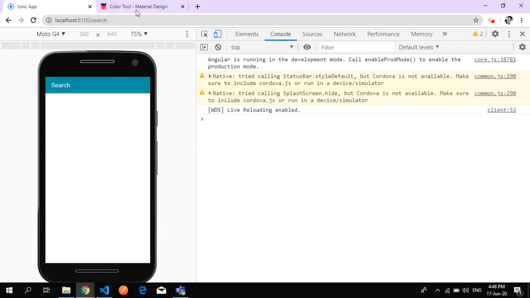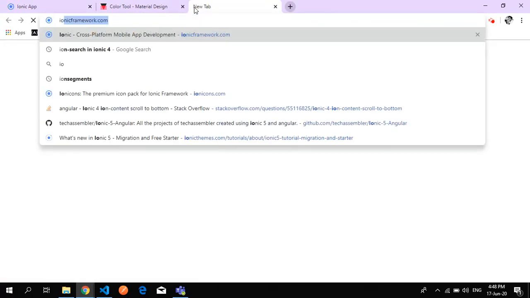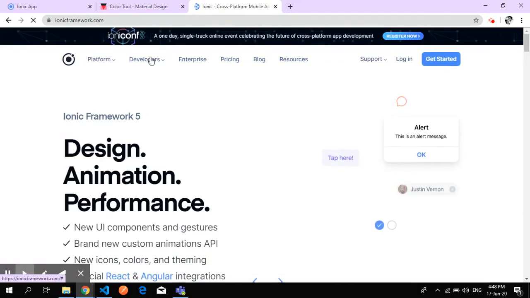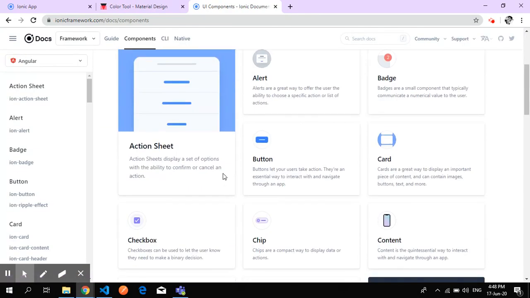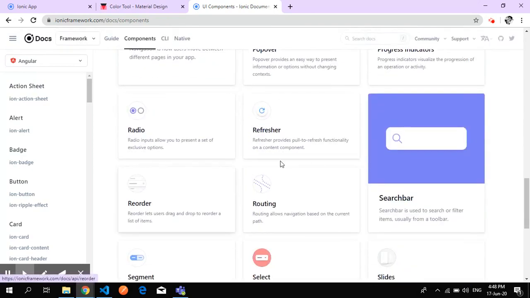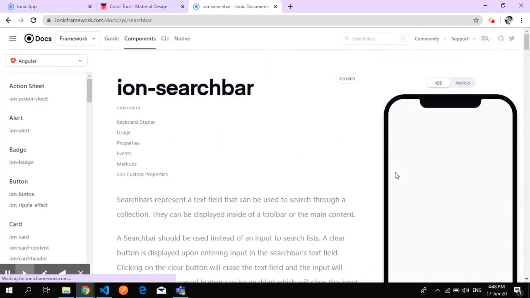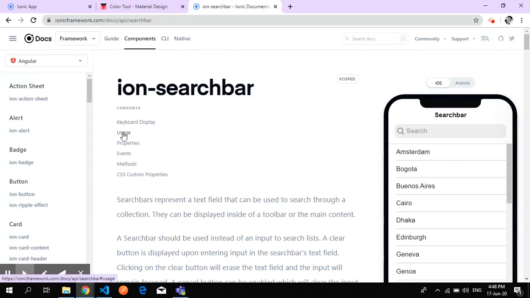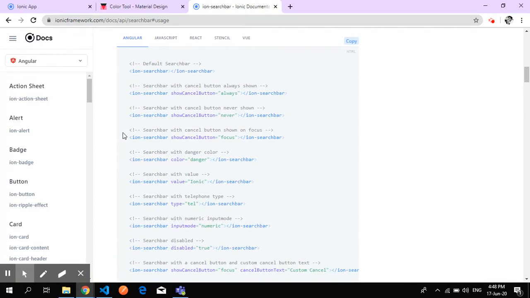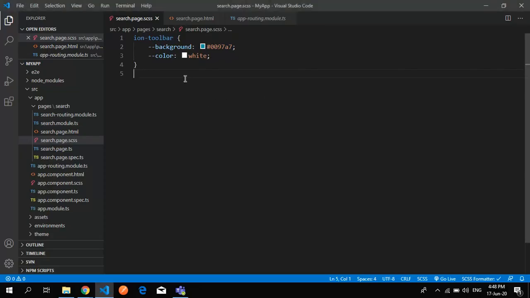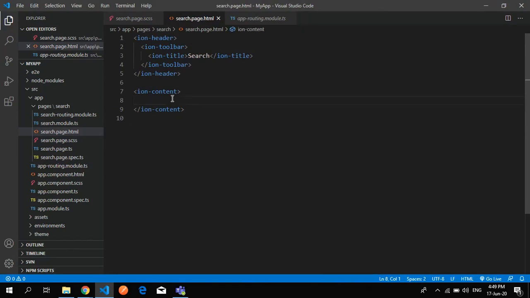So this is it. Now today we are going to discuss Ion Search. Just go to the Ionic framework site, and from there proceed to Components. Here we go, and after that go to Ion Search, and here it is. We directly jump to usage. Here are a few templates which the Ionic team has given for specific use. So I just copy all of these and paste them over here in our HTML and see how these work.